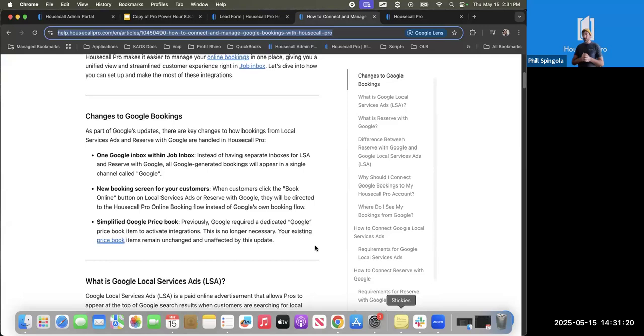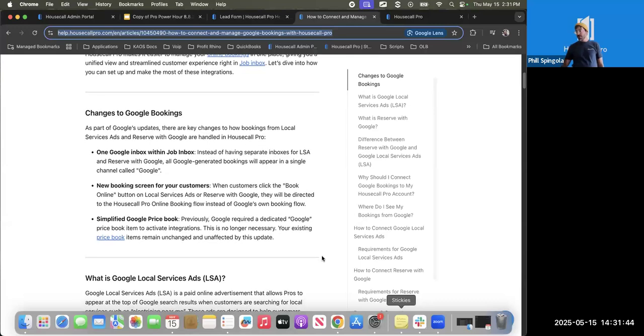The Google bookings, what we've gone ahead and done, which has been an improvement, is linking them if you have Google Local Services Ads as well as you're going to be using Google Reserve. We've put the two together so that in your inbox, there's just one Google entry for both of those lead generators. So instead of having one from each side, we'll be able to just check in one location. There is a new booking screen for your customers. If they are going through Google and the Book Online button, it is going to take you to the online booking intake form.